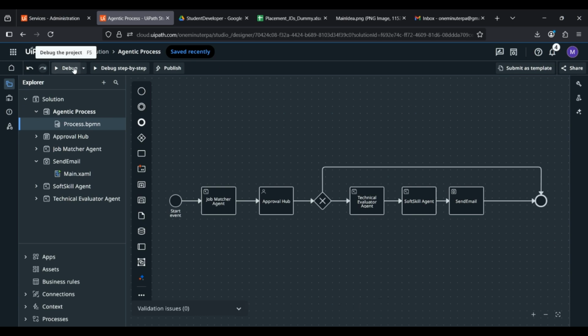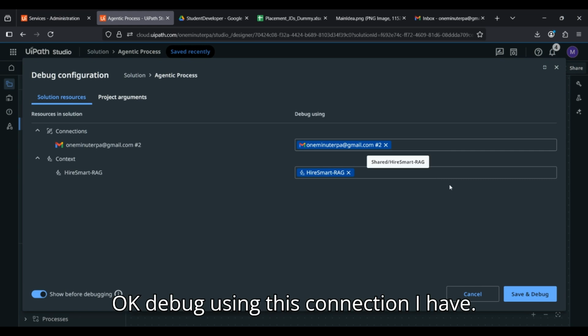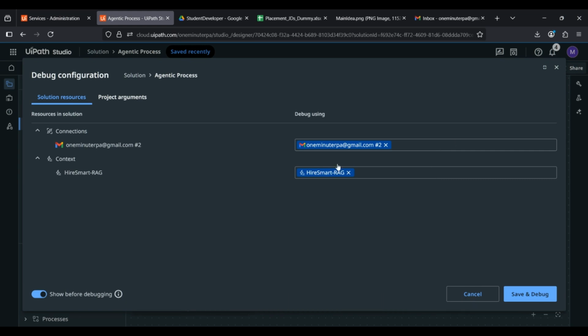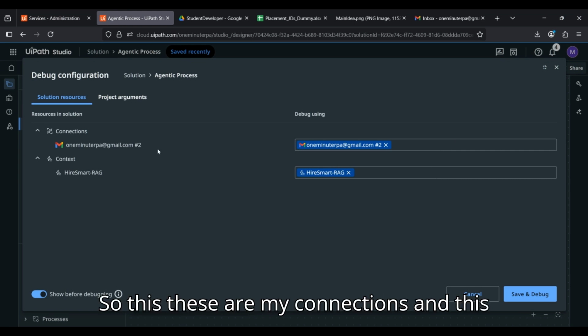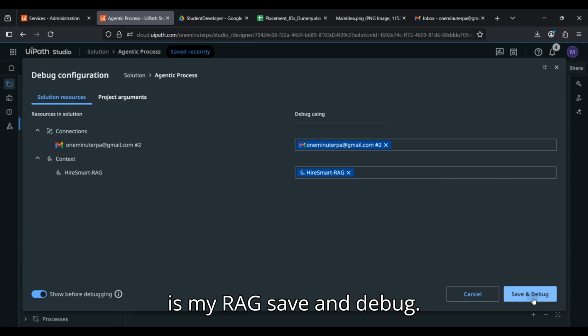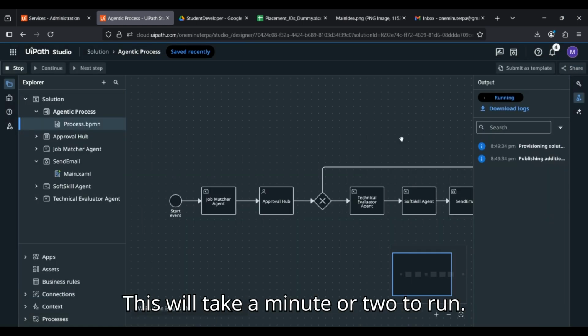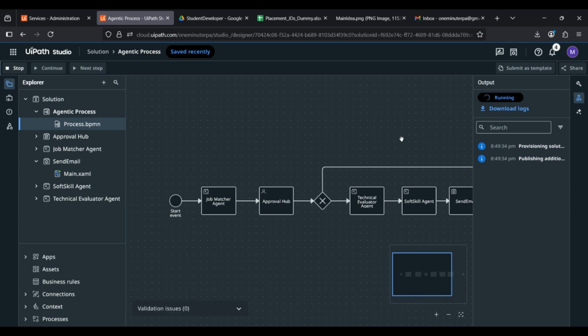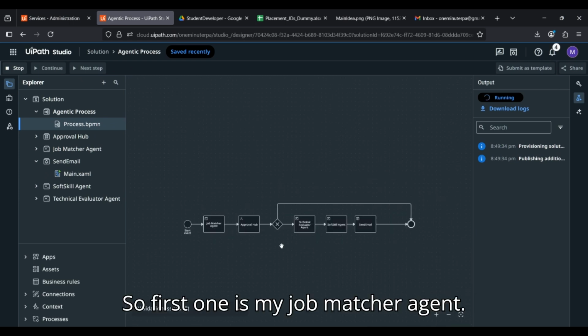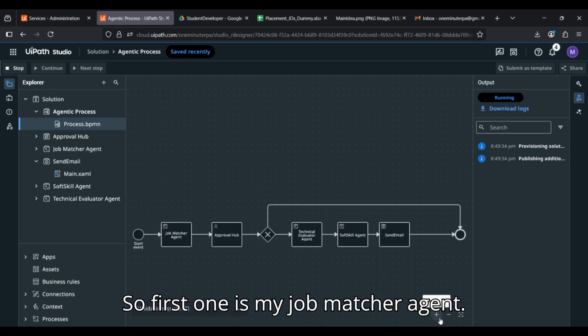So let's just debug the process for now. Okay, debug using this connection. So these are my connections and this is my RAG. I've saved and debug. This will take a minute or two to run. So first one is my job matcher agent.